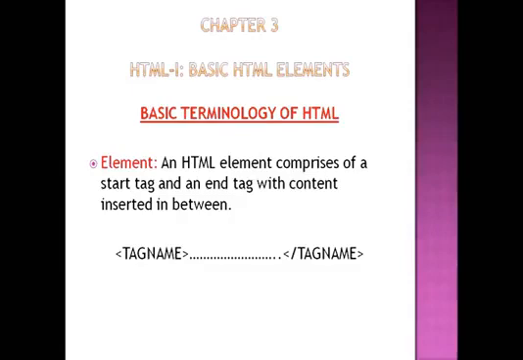Next comes element. What is an element? An HTML element comprises a start tag and an end tag with contents inserted in between. Now we have learned how to write a tag, isn't it? So a tag is always written within a less than symbol and a greater than symbol, that is, within the angular brackets. And some tags may have an ending tag, where the ending tag starts with a slash.